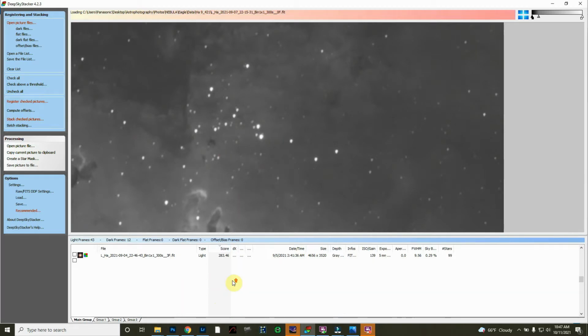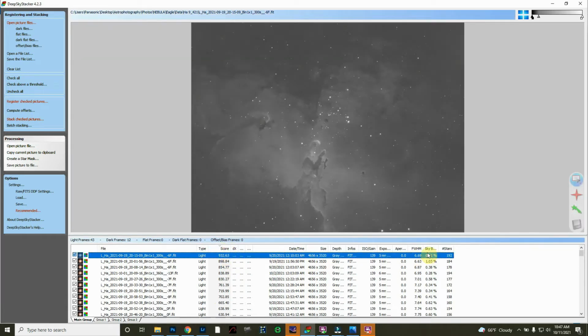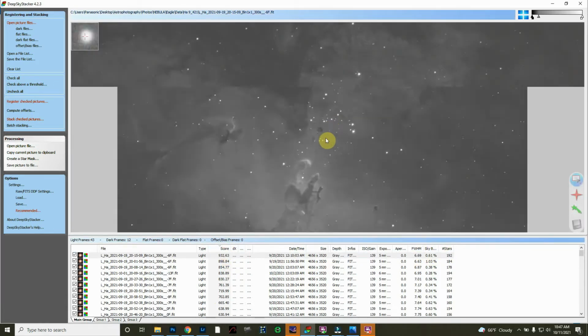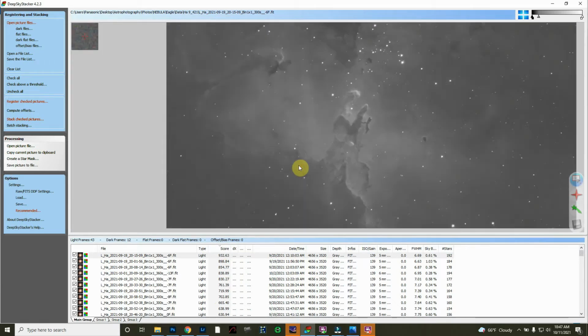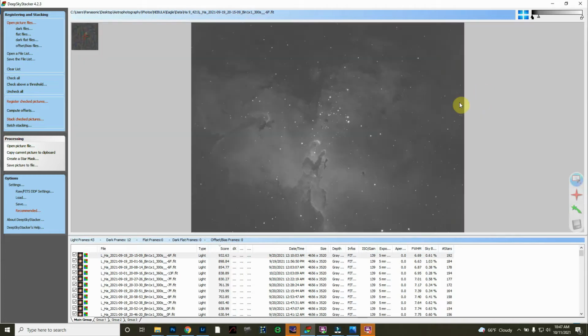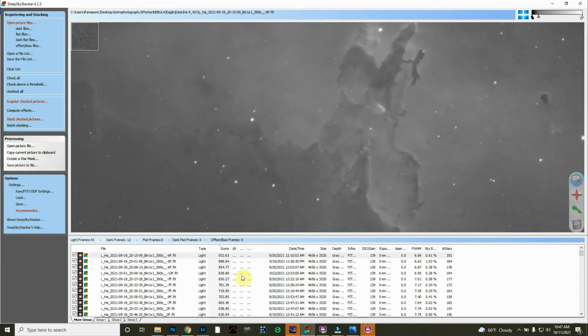If I go to the top image here, I'm looking at the score and the stars, and I zoom into this one, and it's much cleaner. We've got double stars we can make out. We can see the wisps and some of the detail in the object. So that's what you're looking for. You want to make sure.